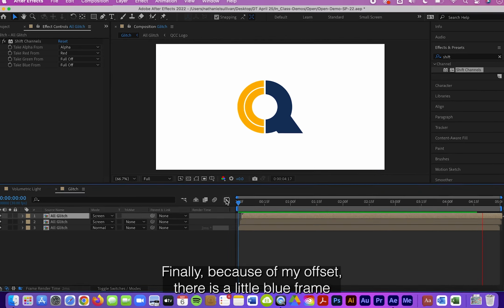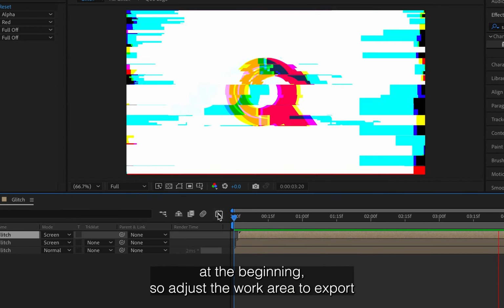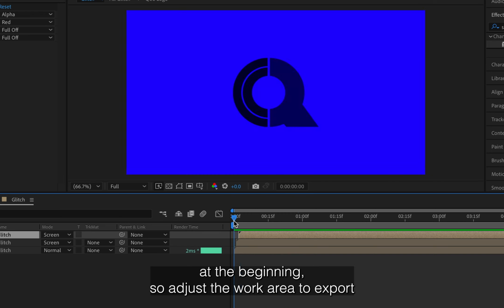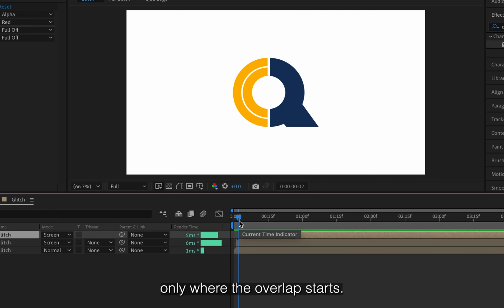Finally, because of my offset, there is a little blue frame at the beginning. So adjust the work area to export only where the overlap starts. And voila, the glitch effect.